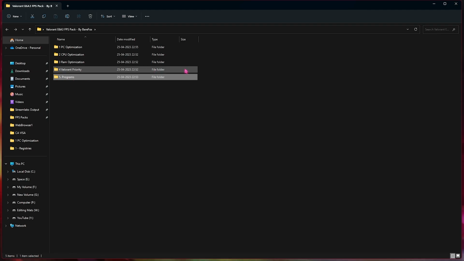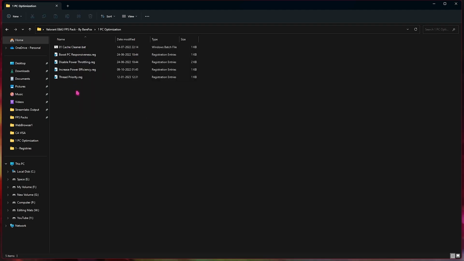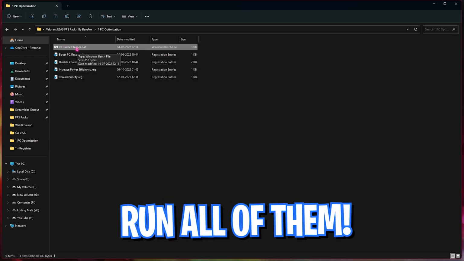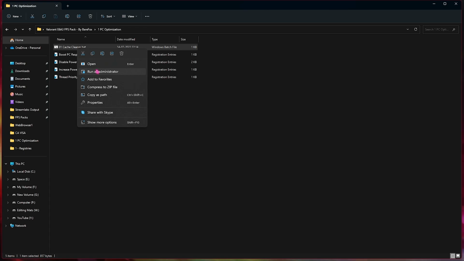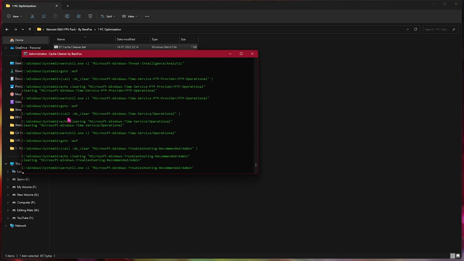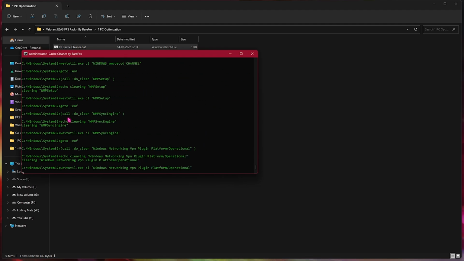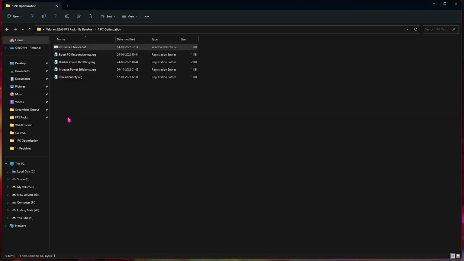Since this update is a little bit heavy, you'd have to run the PC optimization files in the first place. These optimization files will boost your PC's responsiveness, disable power throttling, increase power efficiency, as well as improve the thread priority of your PC. And in the first place, you will find something called cache cleaner. You need to right click and run this as administrator. This step will clear all of the unnecessary, unwanted applications and files that are cache files or temporary files running in the background. It won't harm any of your necessary data or Windows files.